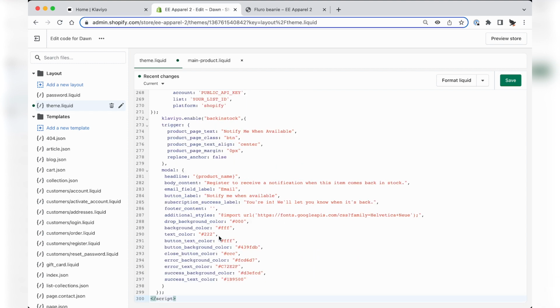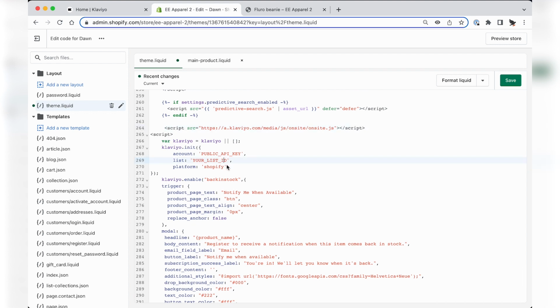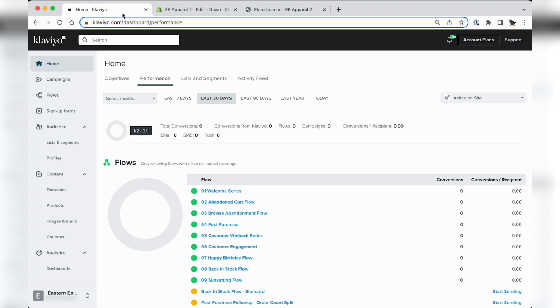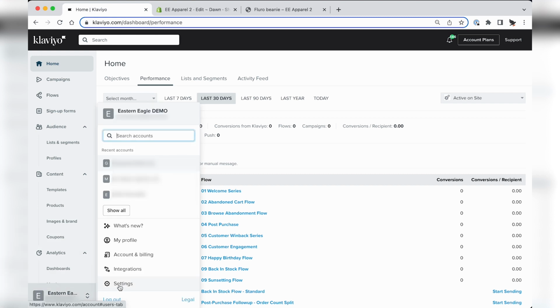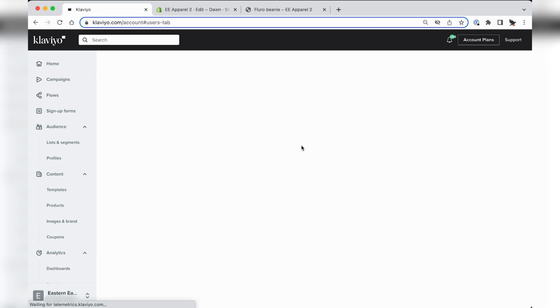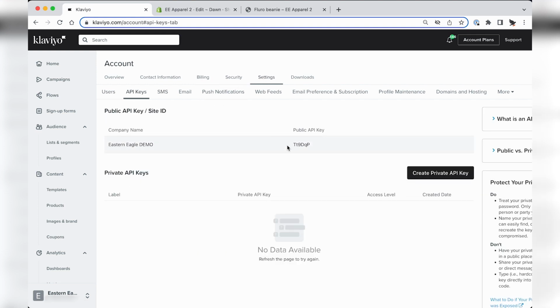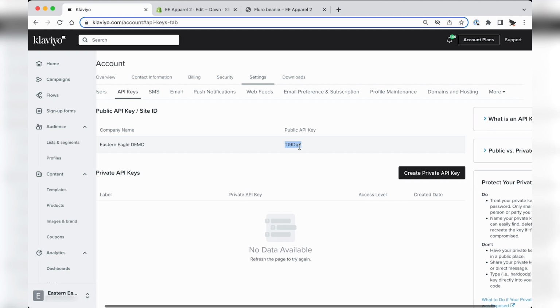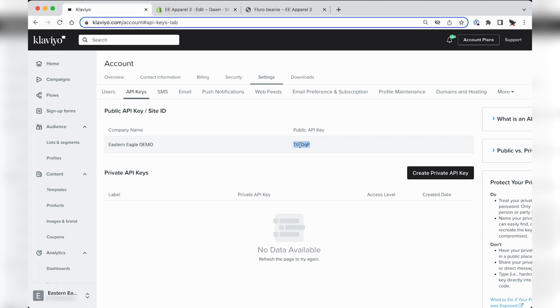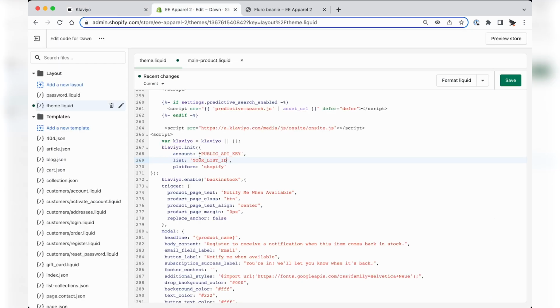Don't click Save yet. We need to edit the code slightly. You will need to replace the code where it says Public API Key with your Klaviyo Public API Key. To find this, in your Klaviyo account, go to your account name in the bottom left and select Settings. Within Account Settings, under Setting, click API Keys. Your public API key is here.